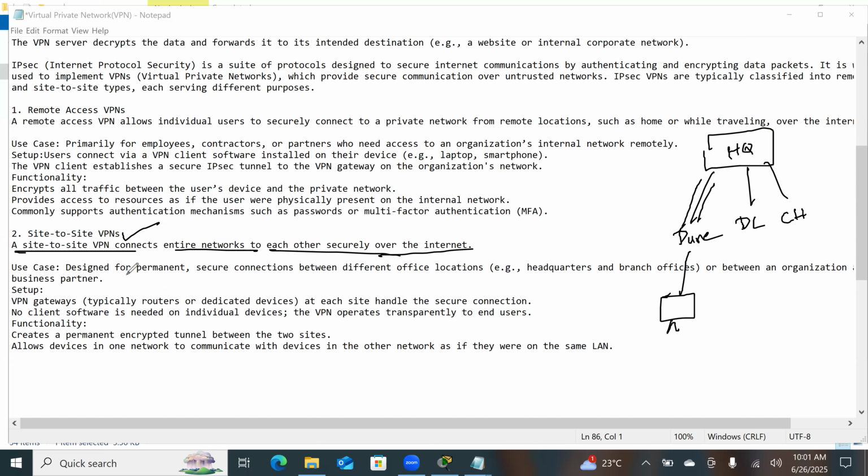It is designed for a permanent and secure connection between different office locations, like the headquarters and the branch offices, or between organizations. The setup they need here is just the VPN gateways, typically routers or dedicated devices at each site that handle the secure connection. If you create a tunnel between these two routers from one location to the other, that will be done. You don't need to create it from your individual devices, so no client software is needed on individual devices.